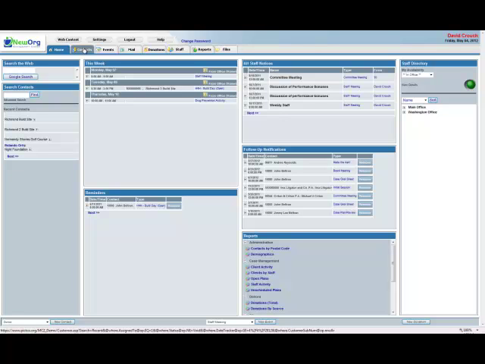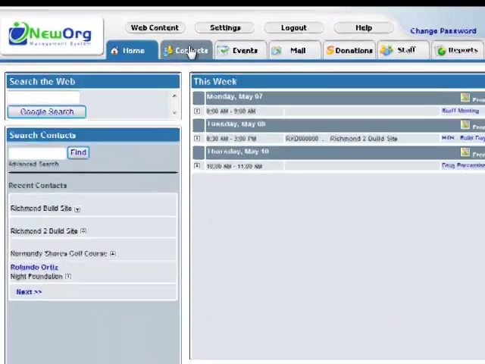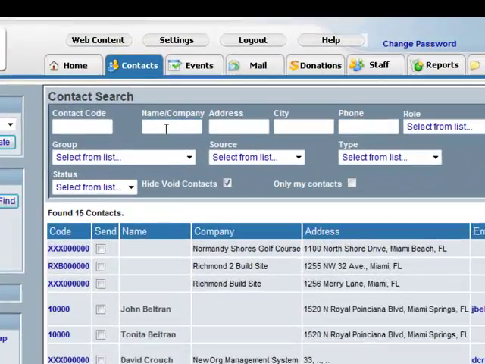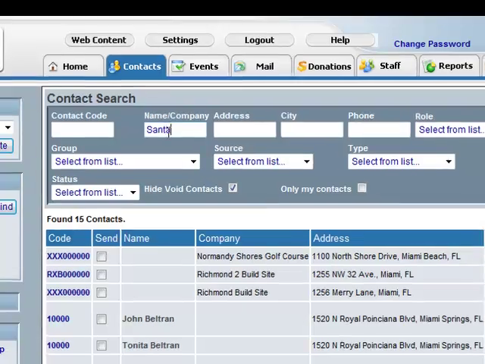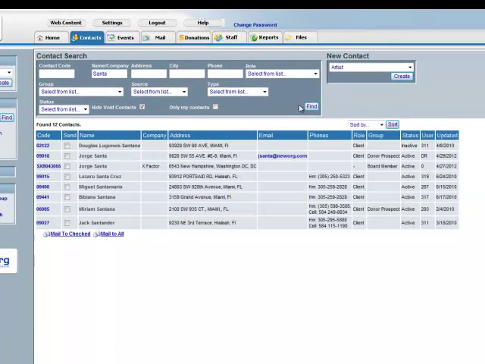Here is the home page that you see when you first log into NewOrg. I'm clicking on the Contact tab so that we can use the search screen to look up a particular donor prospect. I click Find after entering the last name and let me select the correct match here.